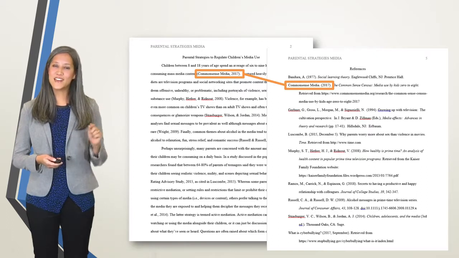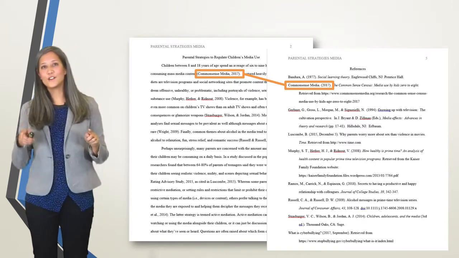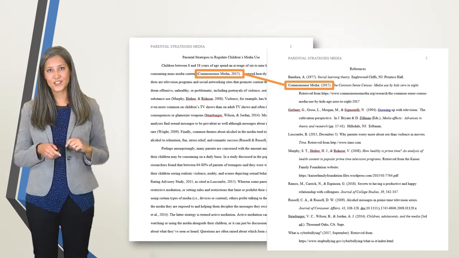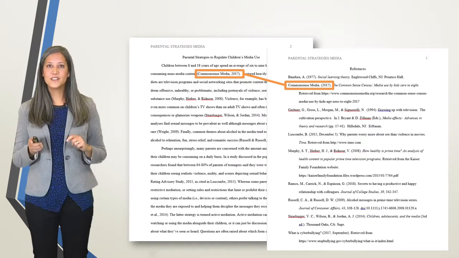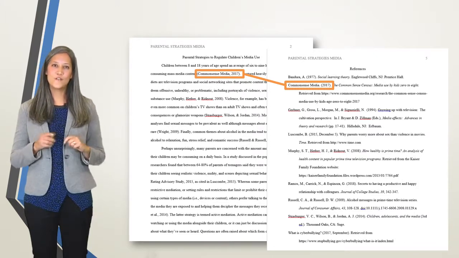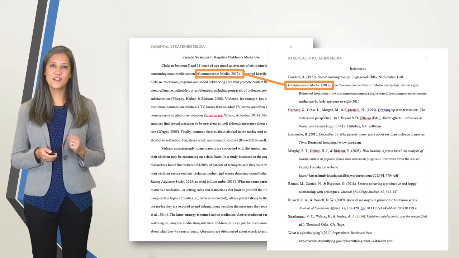Anytime you include an in-text citation of a source in your paper, you must then include a full reference entry of that source on your paper's reference page. The reference entry tells the reader exactly where you found that source, so the reader can track down that source as well, if desired.